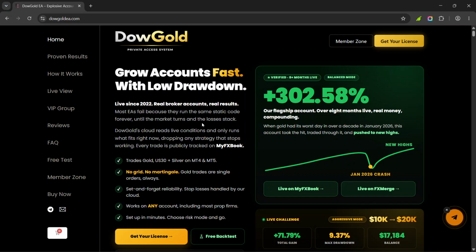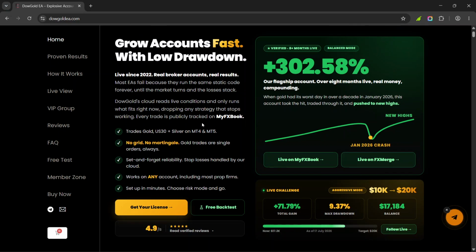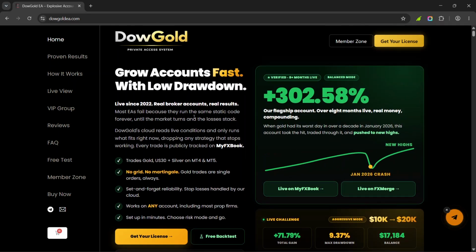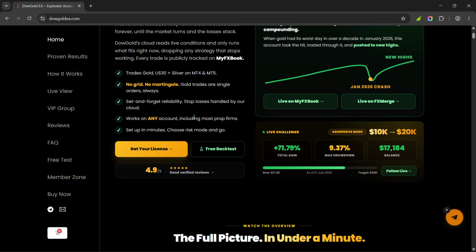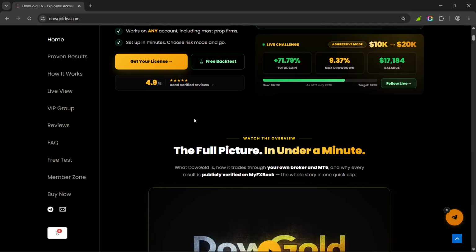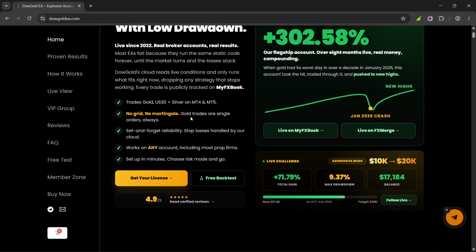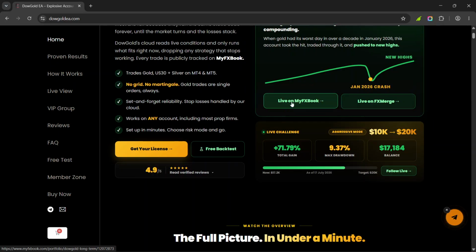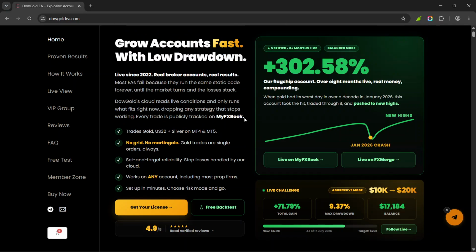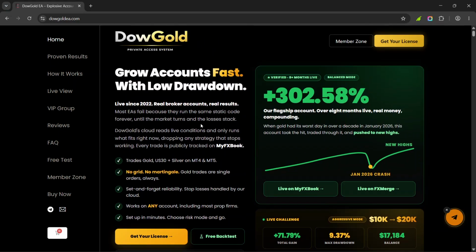Hello traders, welcome back. Today we're looking at the DowGold EA, a cloud connected system that trades gold, US 30, and optionally silver. The developer promises explosive growth with relatively controlled drawdowns, adaptive strategies, and well-verified accounts on MyFXBook, as you can see here, and FX Blue. It sounds interesting on paper, like they always do, especially if you're into gold. But let's break it all down, step by step, no hype, just what you need to know.